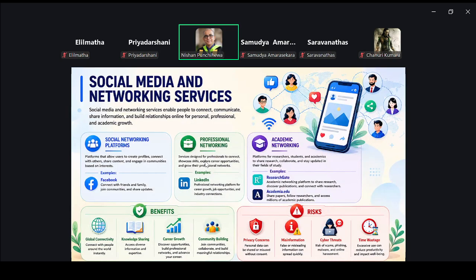Then social media networking services. This is one of the most popular among the people, not only in Sri Lanka, even in other countries, right? So every time people are using it, even when you are eating something, one hand holds the phone and the other hand you are using for eating. I'm not very sure why these people can't even eat without the phone.